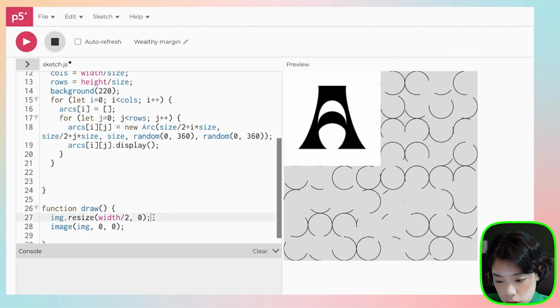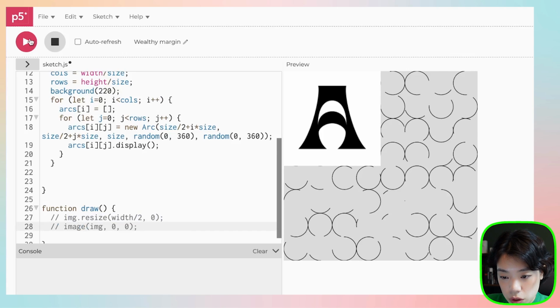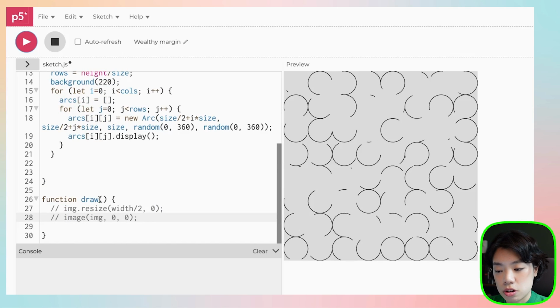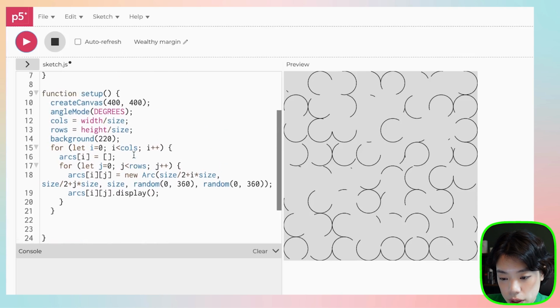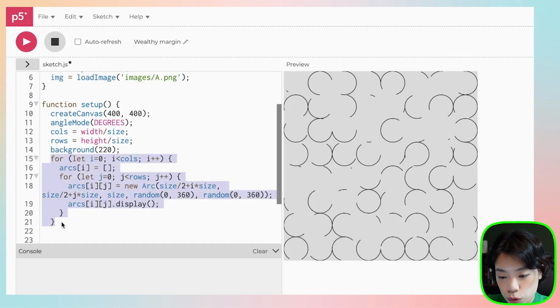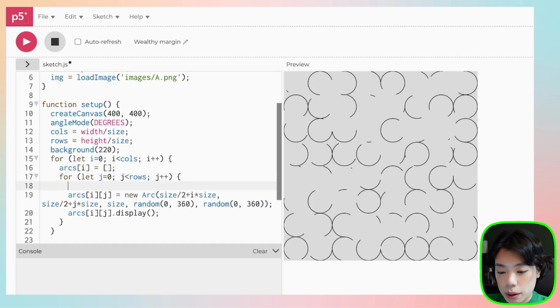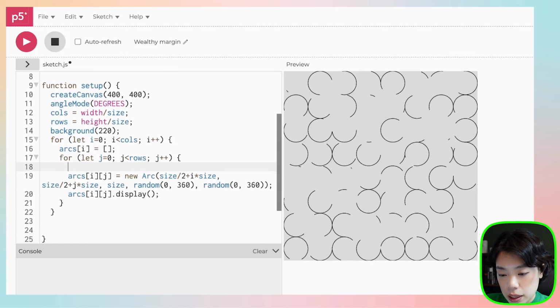All right, so I don't want to resize this, so I'm going to comment it out. Also, I actually don't need to display the image. What we want to do is extract the brightness value of the image A that you saw previously. So inside this nested for loop, in the inner loop, I'm going to create a new variable, and I'm going to call it c for color.